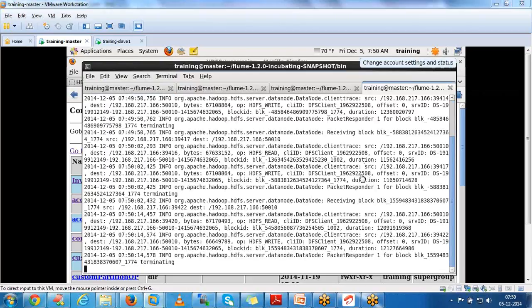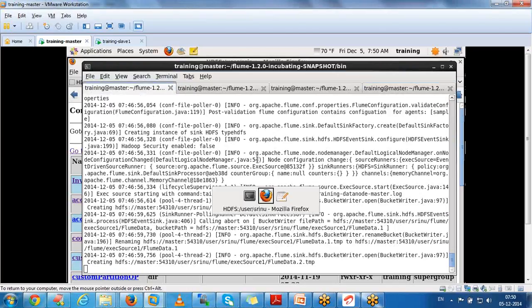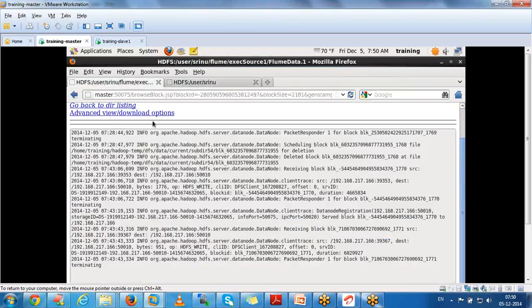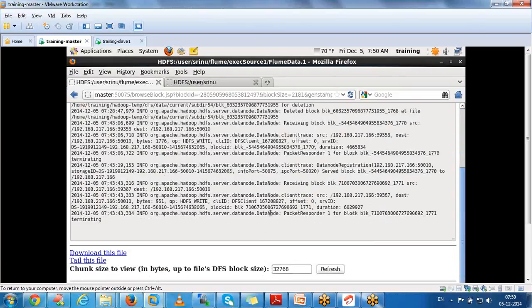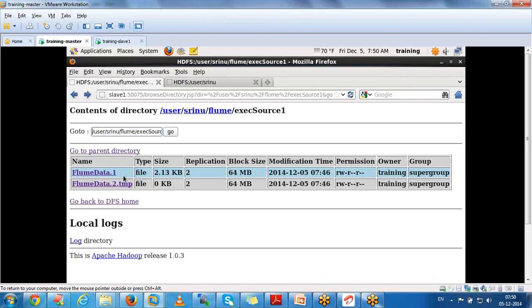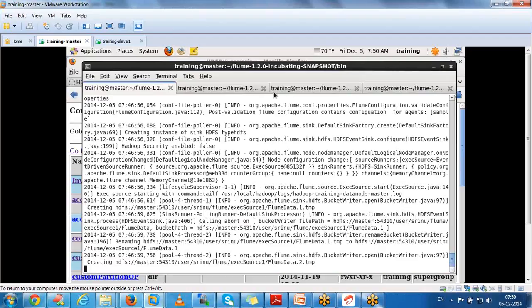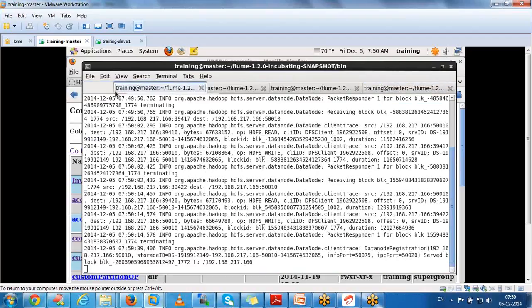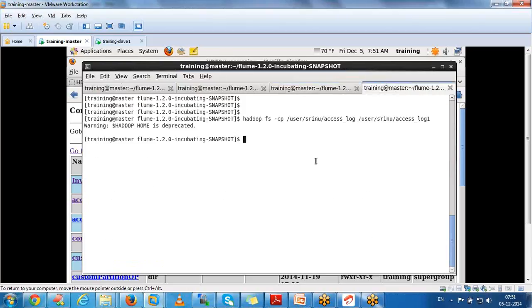So here if you get any new changes, those changes we will get here, and we can write to Flume. I'm trying to generate some logs.